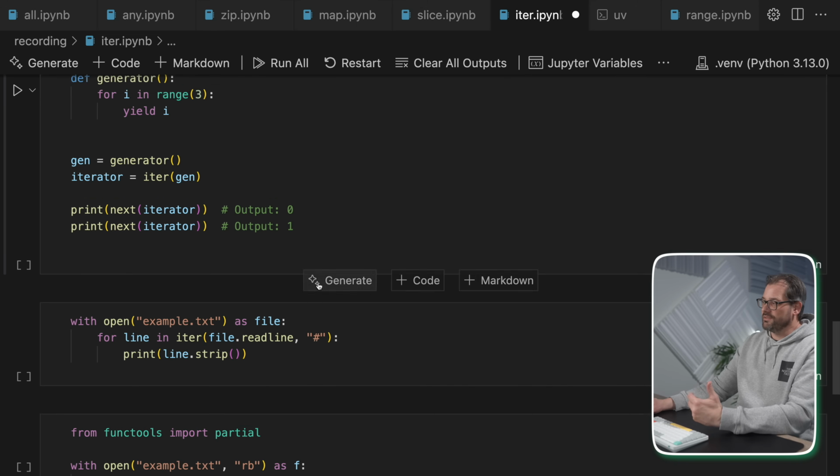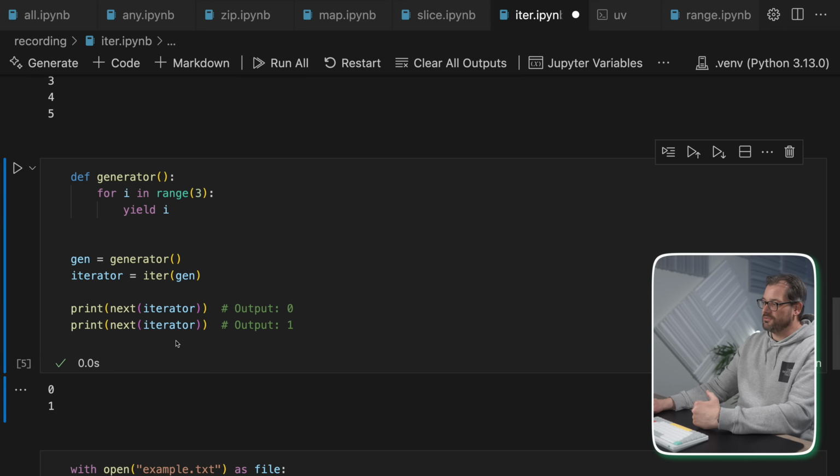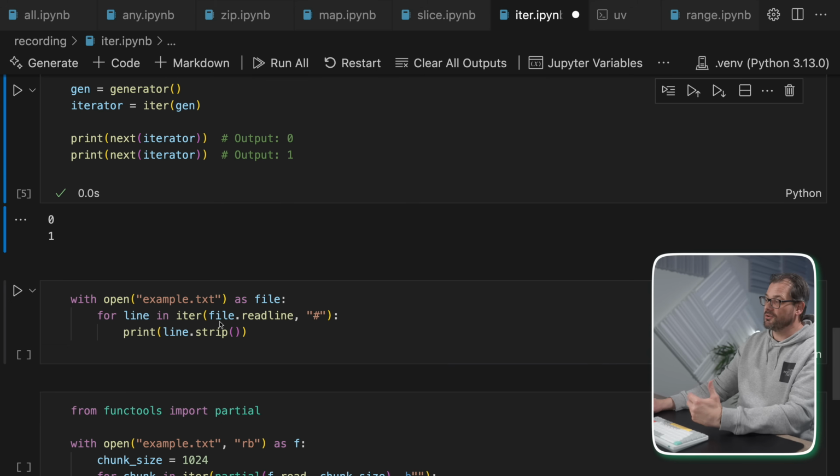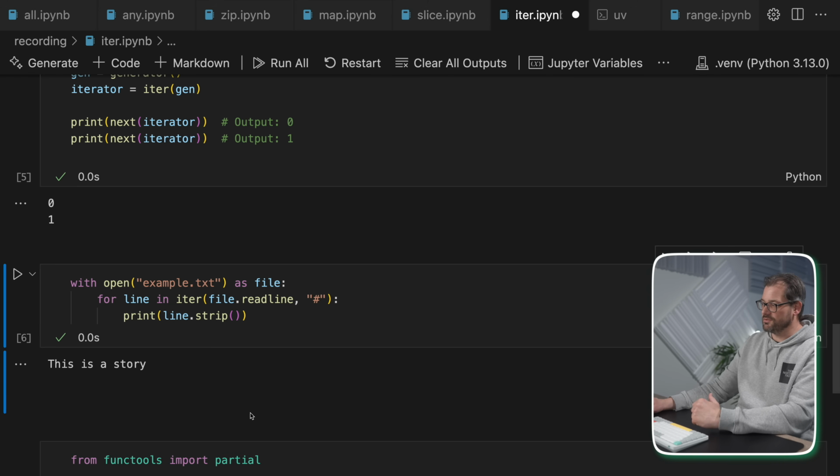Iterators also work with a generator. So here I have a generator function that yields values of i from a range of 0 till 3. And then I can simply use that iterator directly and call next on it. You can also use this to read lines from a file, like what I'm doing here. And then actually this file contains a single line. So then it's simply going to print those lines.